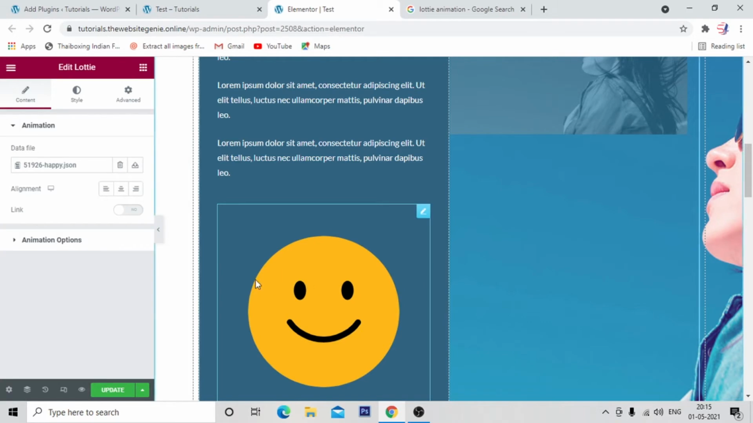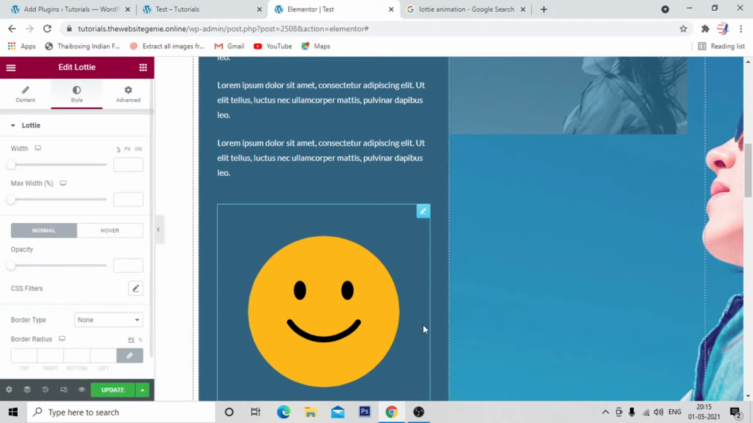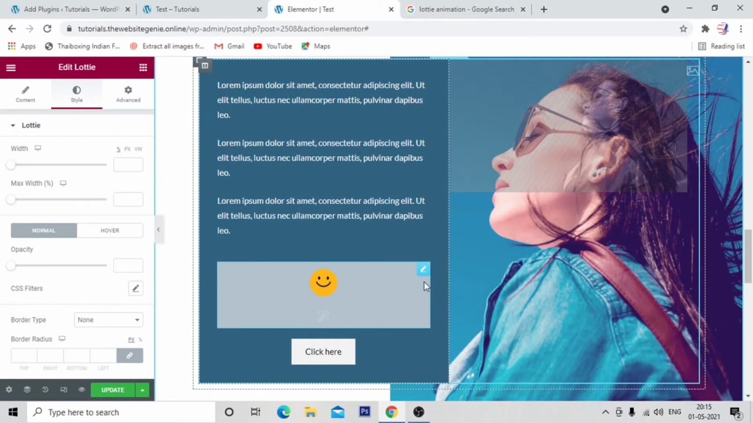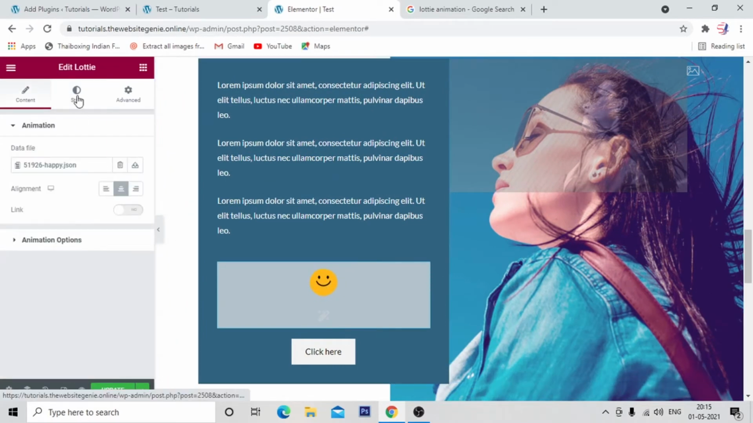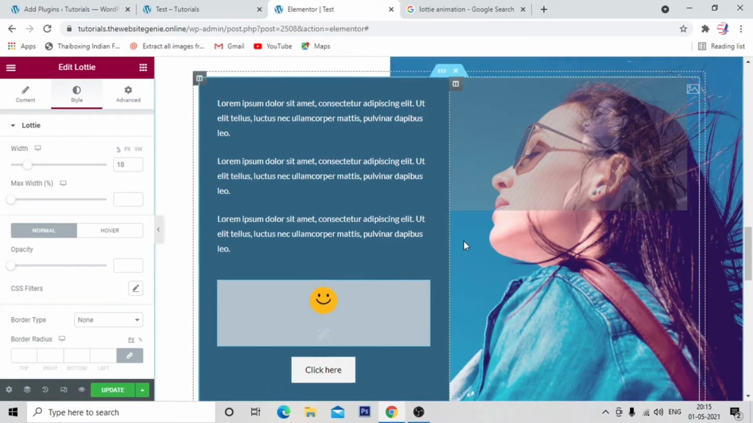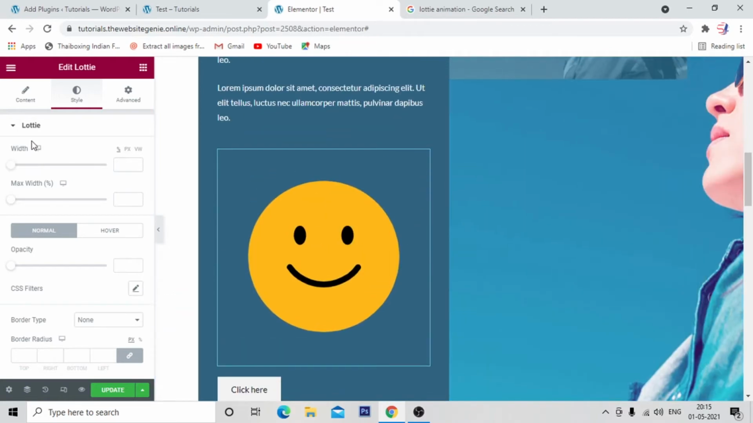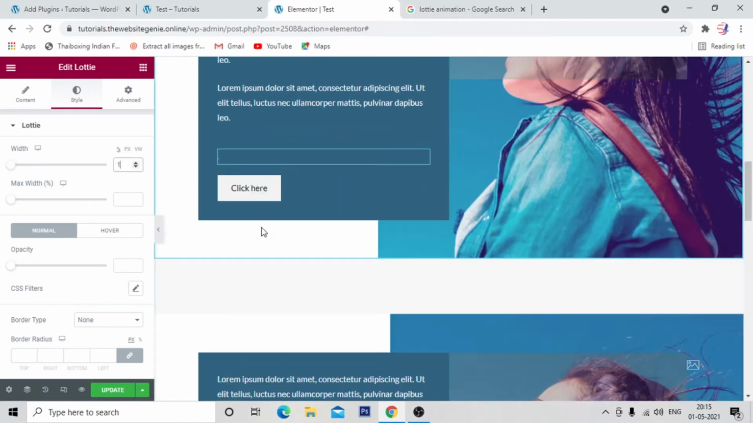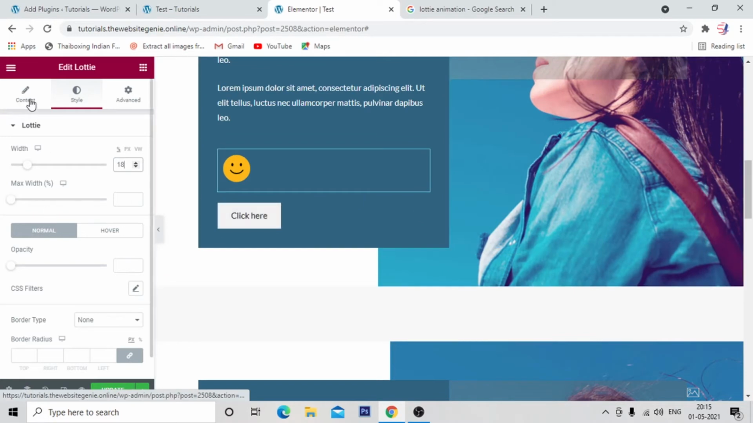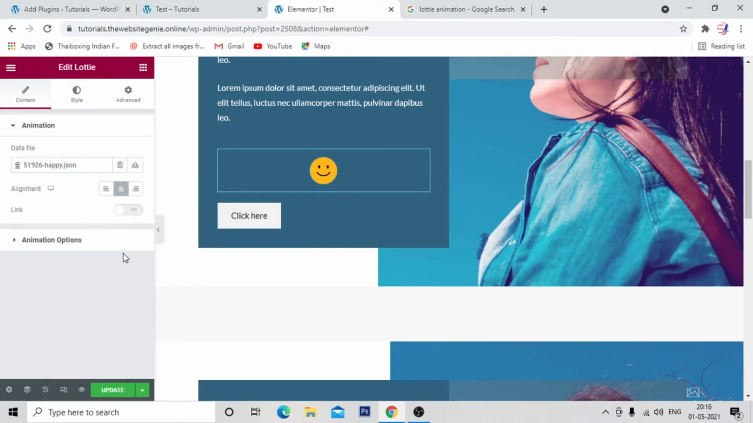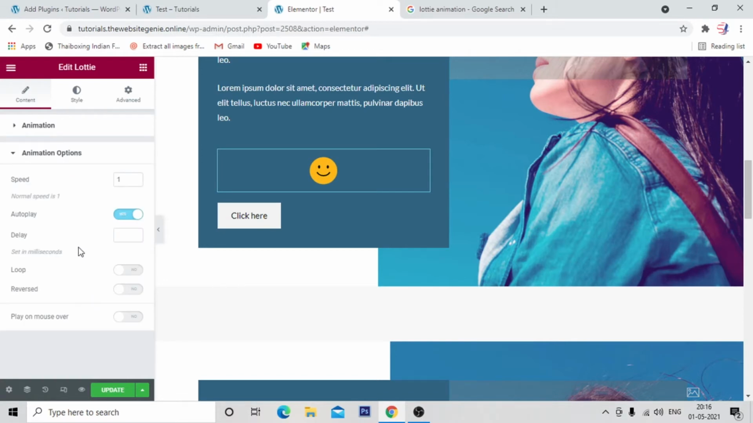So we'll make it a bit smaller. We'll try to do what we have done here. We'll just try to get that width, so it's 18. So we'll also get a width of 18 here, and we'll center align it. And for the animation options, there are a few options here. The speed is 1, which is the normal speed. If you want to speed it up, you can obviously give a higher speed, or maybe reduce it to a lower speed.